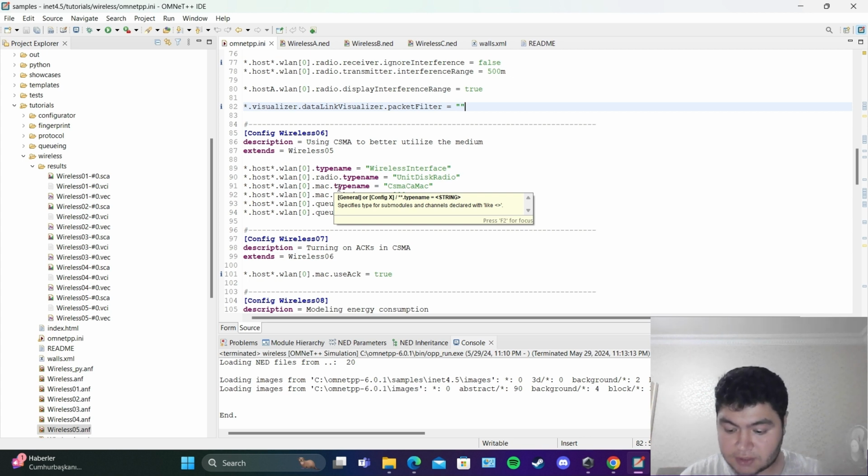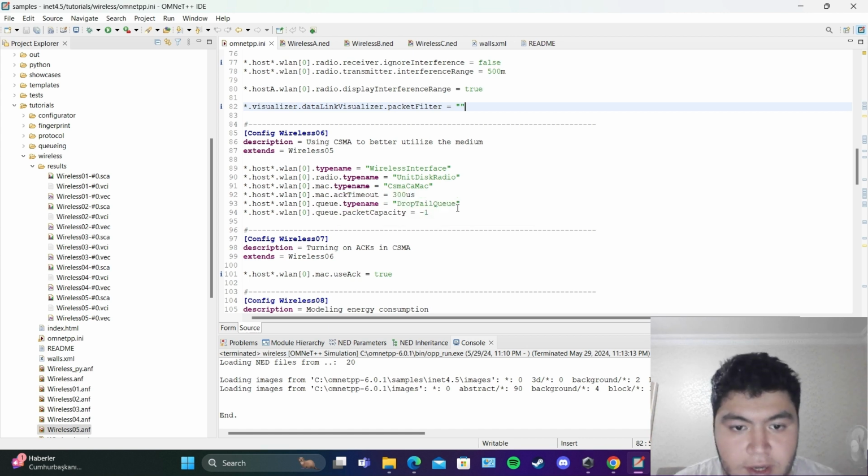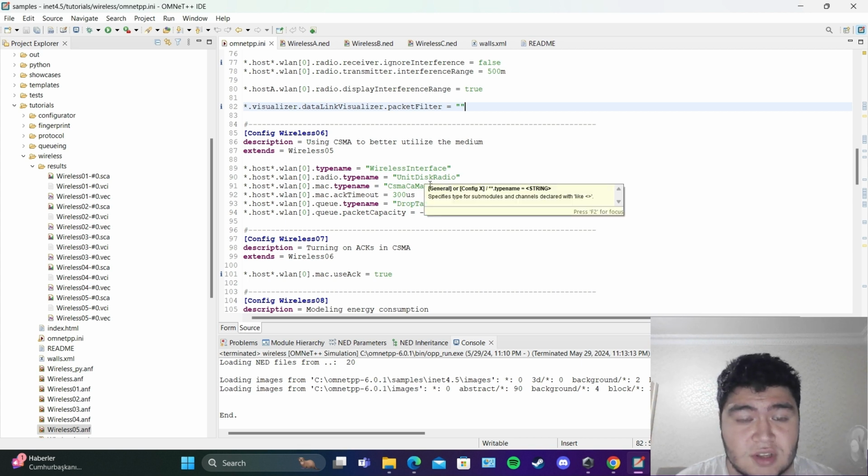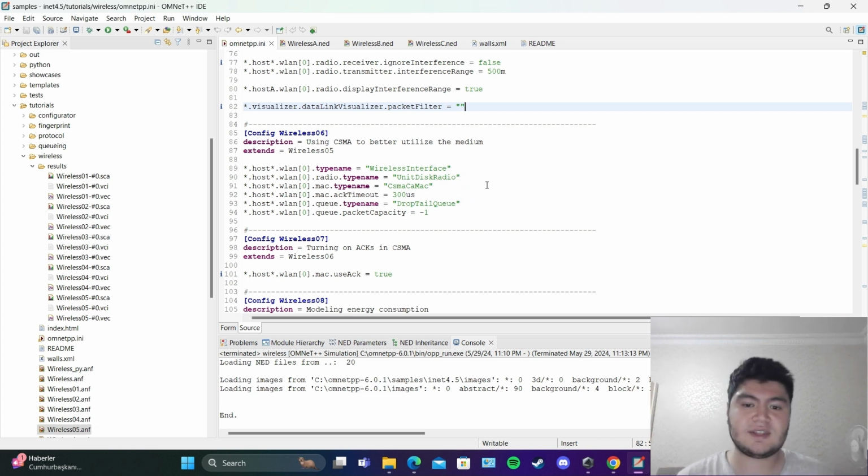So the procedure will arrange for backup. We will also improve the throughput with that protocol. We are also going to use the acknowledgement timeout, which I assume here is 300 microseconds. We also use the drop tail queue, and we also use the radio called unit disk radio, which is the simplest radio for this simulation.